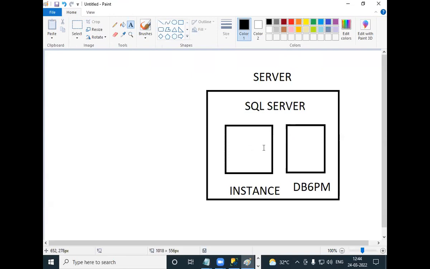Next, these two memories are controlled by SQL Server. SQL Server will control these two memories. Both memories are controlled by SQL Server.